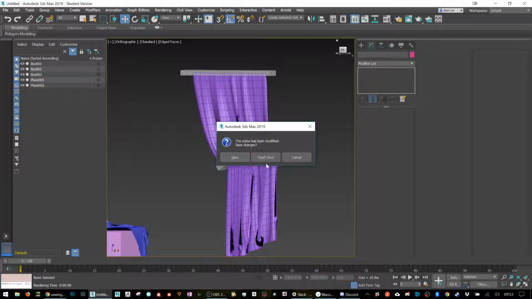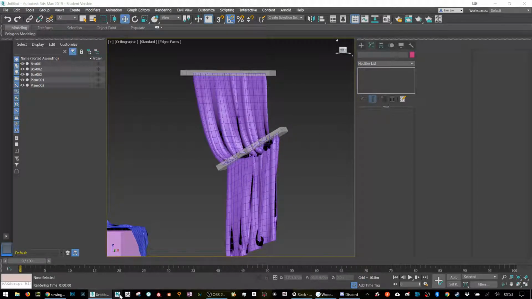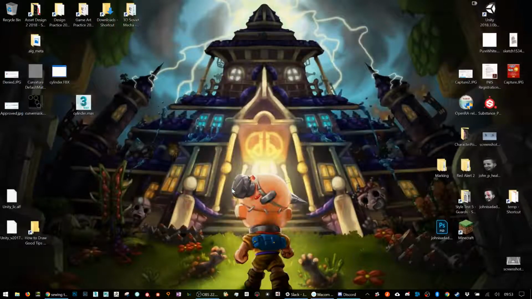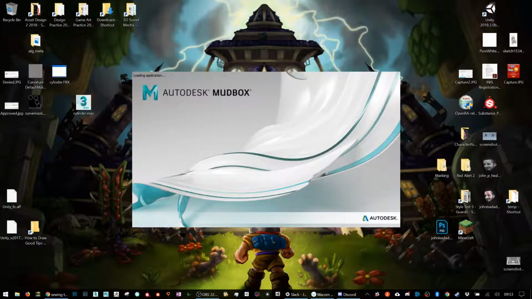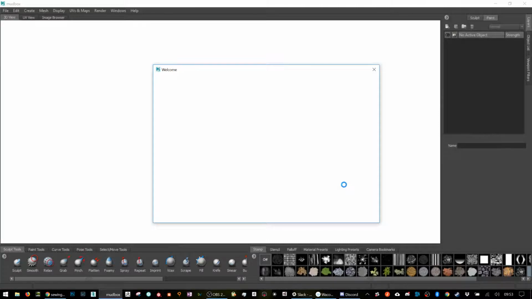All right, so I'm going to close that, and I'm going to go to Muddybox. My tablet's not working. Oh, it is sometimes. It's doing a weird thing. It only moves when I click. Oh, it's working now. No, it doesn't. Ideally, you should.